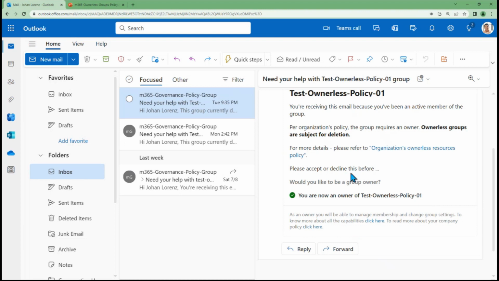Once at least one user accepts ownership, from this moment the group is not ownerless anymore, right? So the group is not the subject of the policy, and that means no message will be generated for this group and sent to anyone.